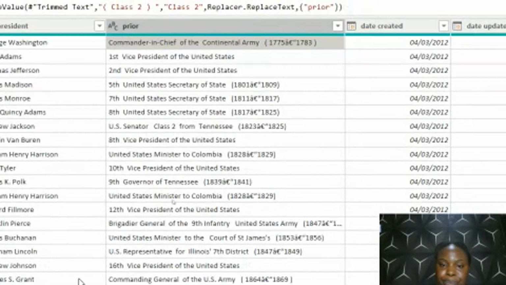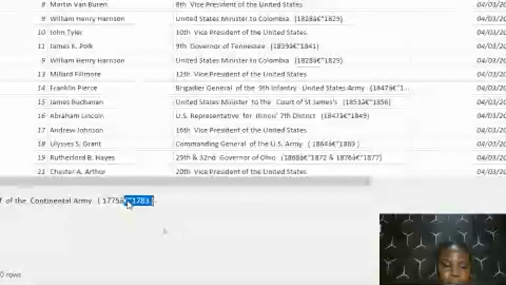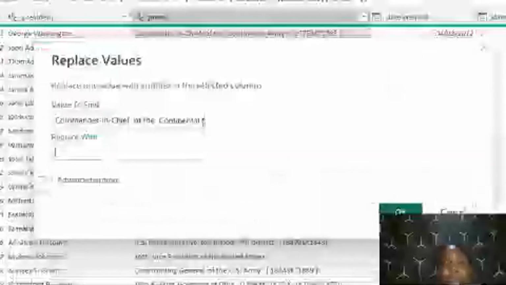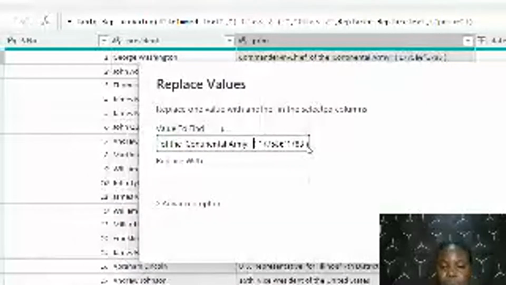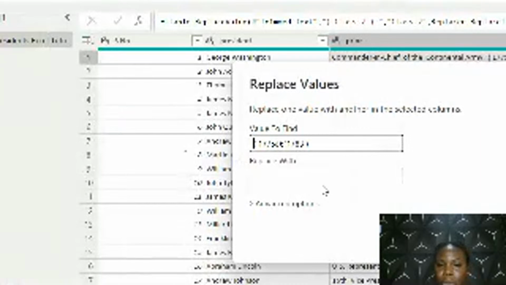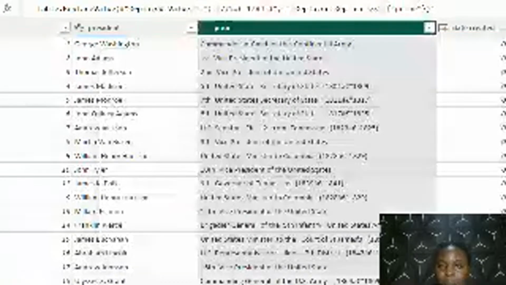So I'll just come here, select the column. Value to find that, replace with what? Nothing. And then I'll click on OK. Then I'll do this too.